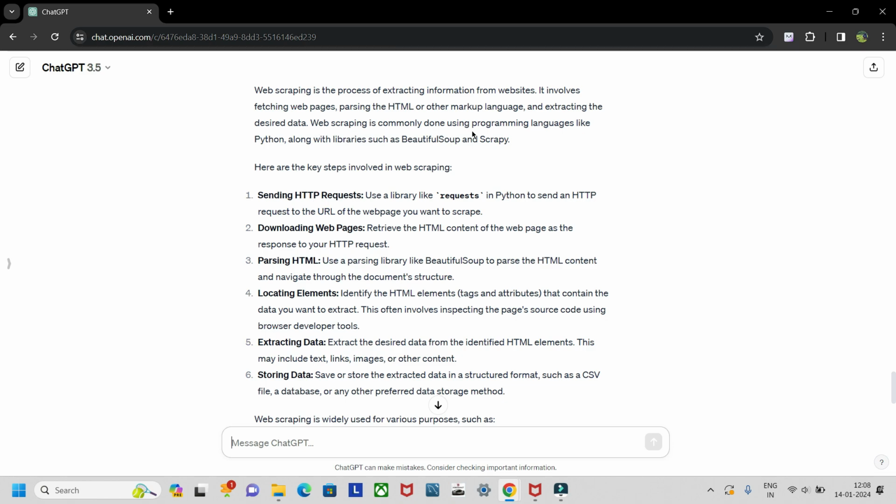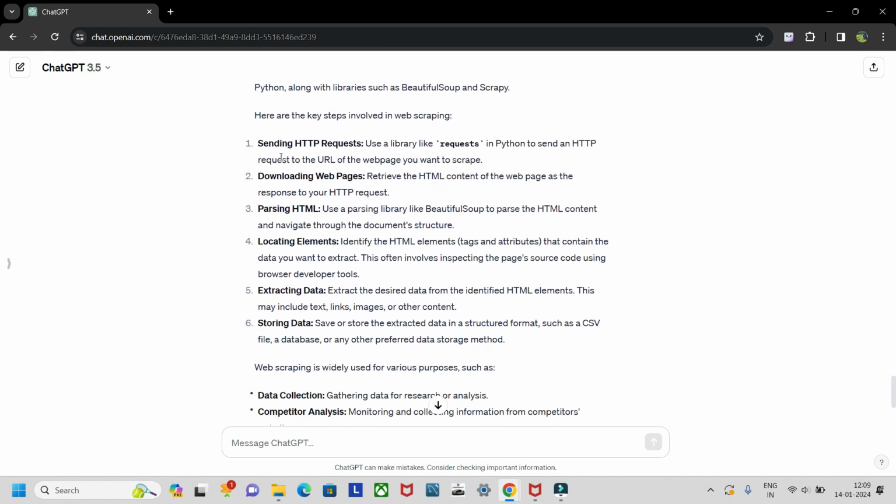Web scraping is commonly done using programming languages like Python along with libraries such as Beautiful Soup. We are going to use this library today, and also Scrapy. Here are the key steps involved in web scraping. First, we send the HTTP request using requests and download the web page, then parse the HTML, then locate the elements. There are attributes and tags in HTML elements, like the anchor tag with href that references the links, then header tags, div tags, span tags, etc. Then we extract the data and store it if needed.